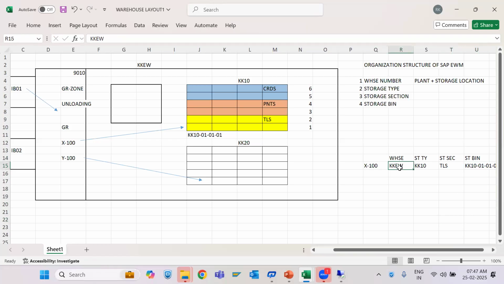So within the warehouse KKW, in what storage type is this material available? In KK10. In the KK10, what section? TLS section. In that section, in what bin? KK10-01-01-01. Okay, so these are the four elements which we say are the organization structure of SAP EWM. So I'm using the word put away. What do you mean by put away? Put away means I'm going to put the stock into the bin. So that terminology we call put away.